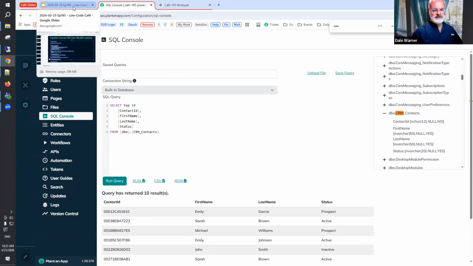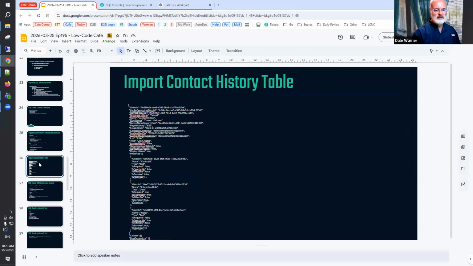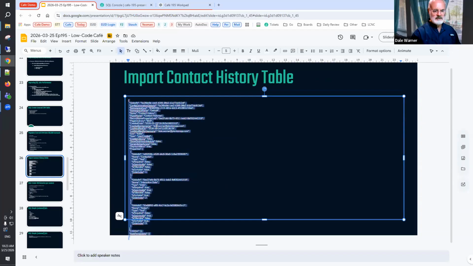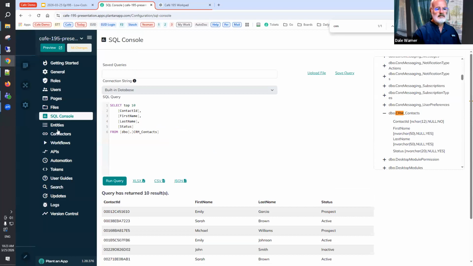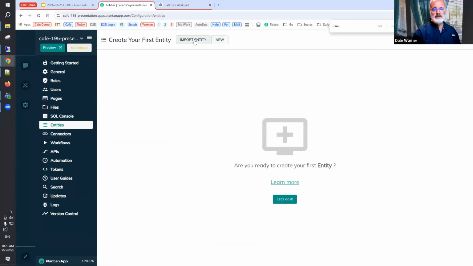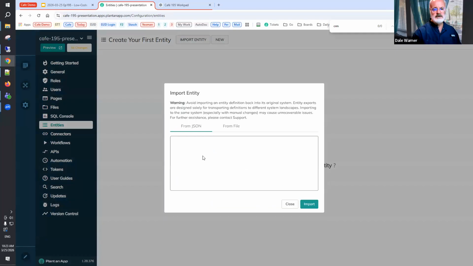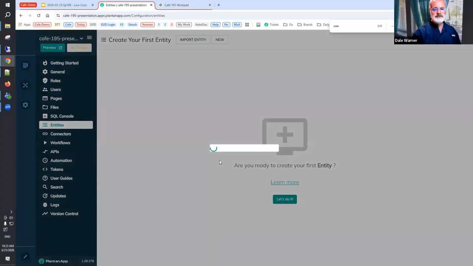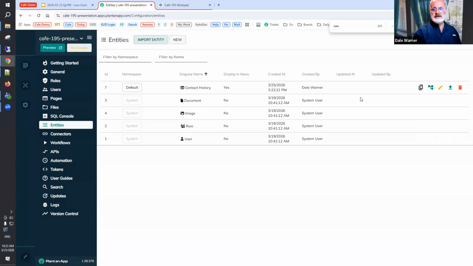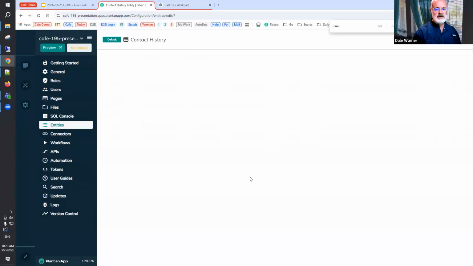So this is the simulation of the external database, something that if you're integrating with some other CRM system, you might not have any control over, but at least we can simulate it. The next thing, and I want to avoid doing a lot of typing today, so I am going to just import a predefined entity, but I'll do it here, and you can see it. This entity is the contact history entity, and let's take a look at it.